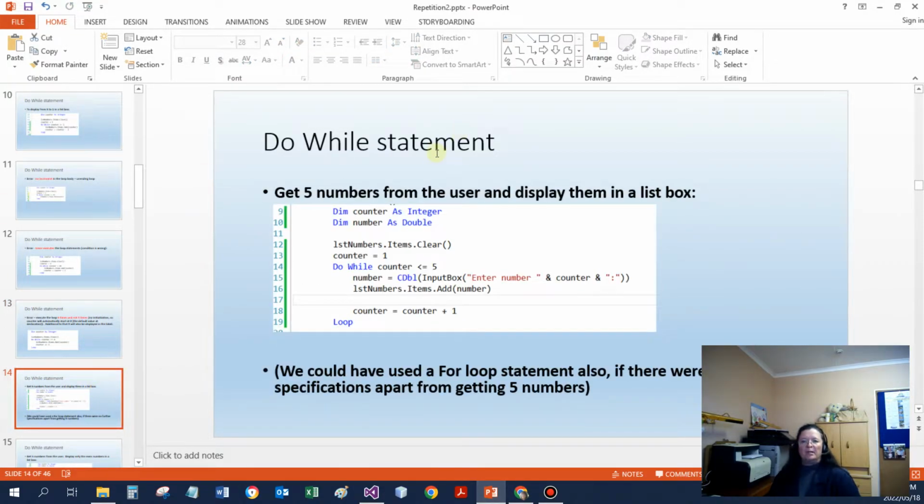Okay, here we've got some example where we need to accept 5 numbers from the user and display those numbers in a list box. I can use a for loop or a while loop statement. I start at 1, I go up until 5. Very often we use a constant value rather than a literal value for the maximum. Just makes the coding a little bit easier if I need to change.